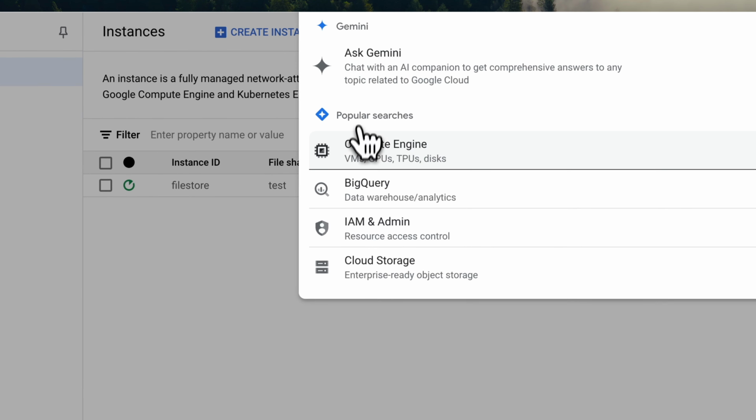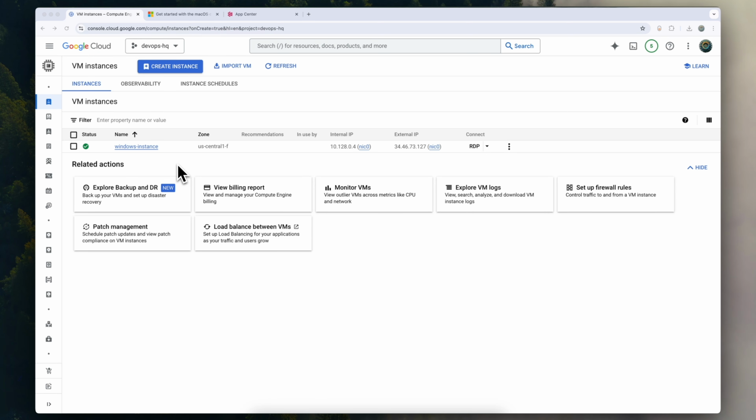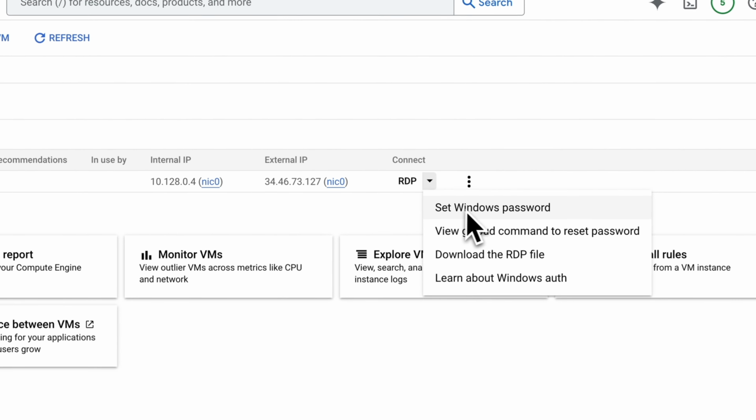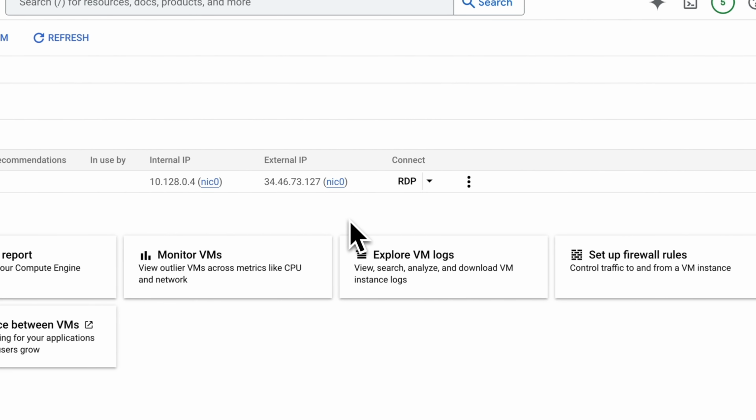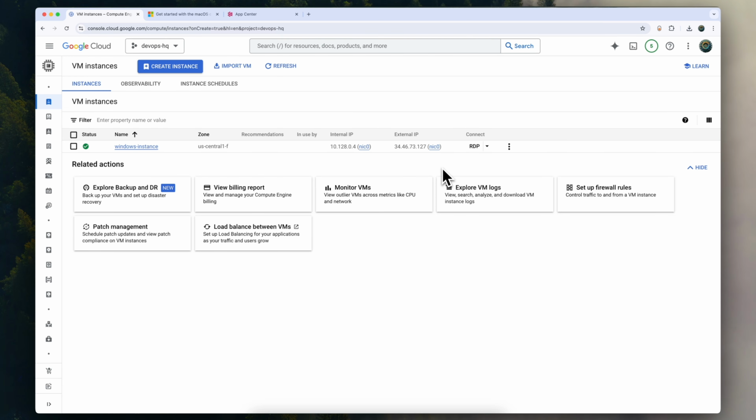Just search for compute and click here. To connect with your Windows instance, if you are on a Windows machine, then just search for remote desktop connection, enter this external public IP, click on set Windows password, and you are done with that. And you are able to connect with your Windows instance.